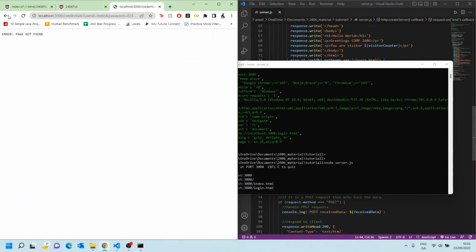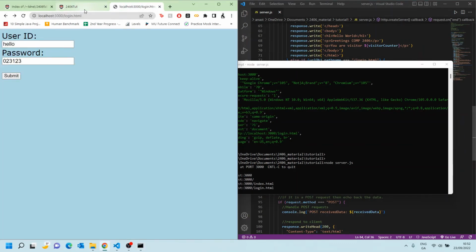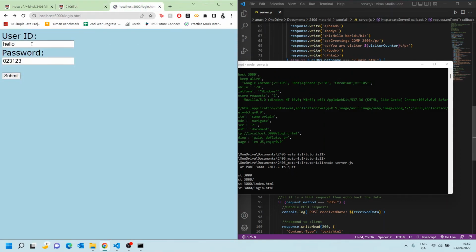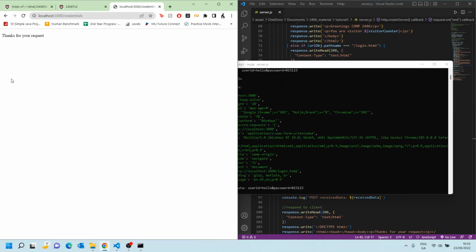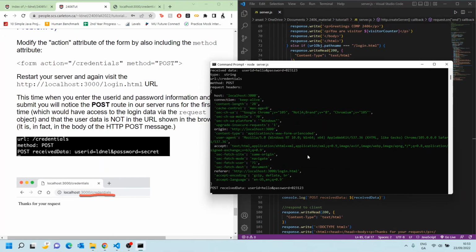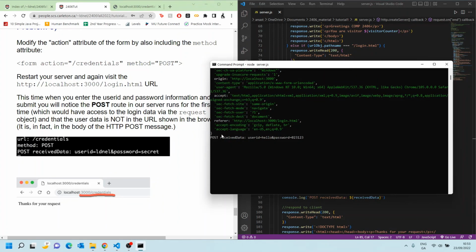So if we go back to the login.html web page, and enter the user ID, user password. So now that we submitted it with the post request, we just get a quick print message saying thank you for your request. And as well as that, in the actual terminal, we get a message with the data that we received. So that's the user ID and the password.